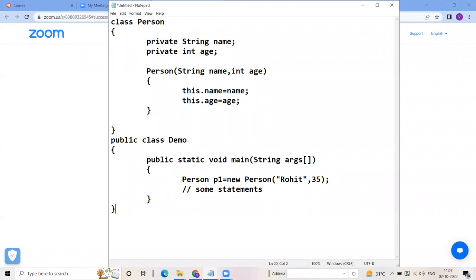Now, when you execute this code, control goes to the main function, and this line gets executed: Person P1 is equal to new Person("Rohit", 35). This is the way an object is created in Java. So new Person means the object will be created on the heap. So let's see. Now here, this is stack. This is heap.